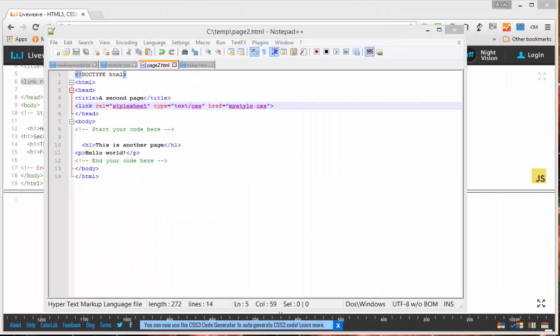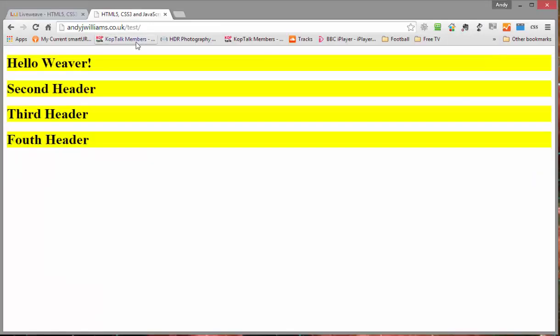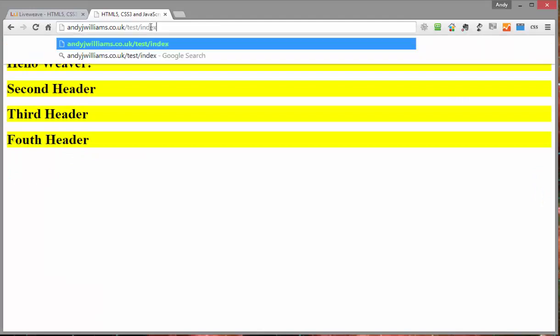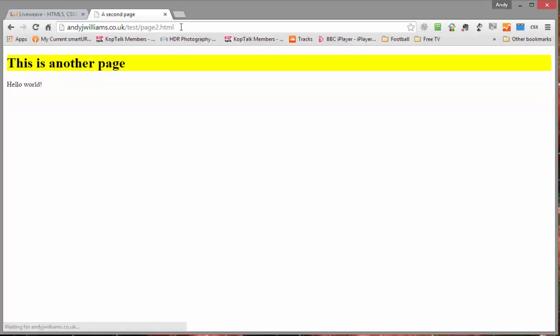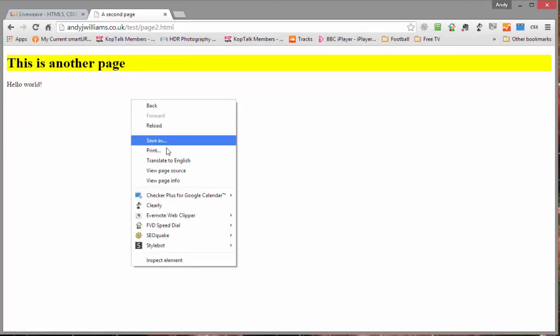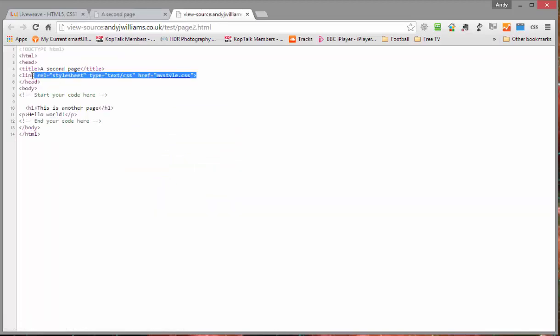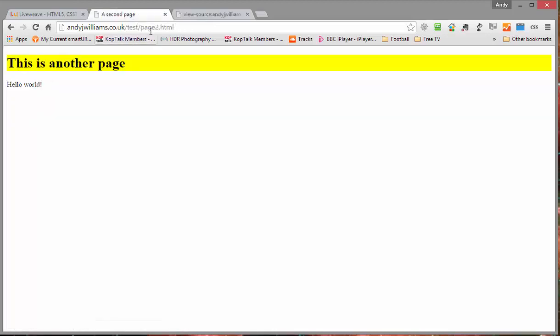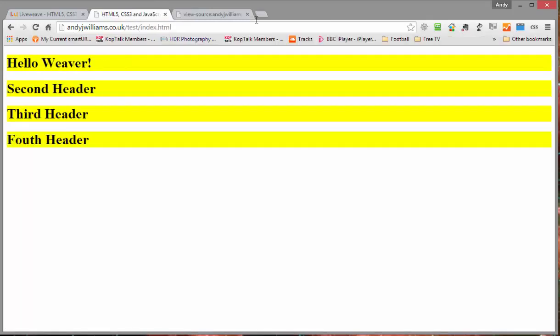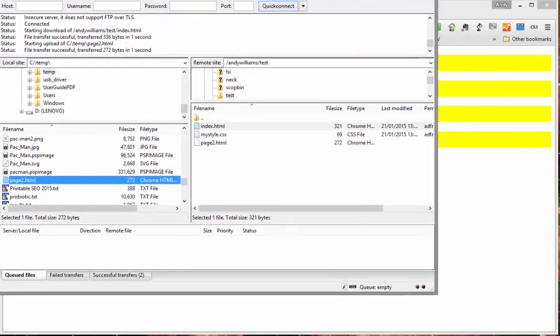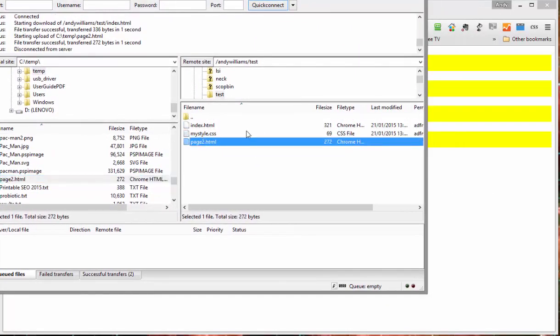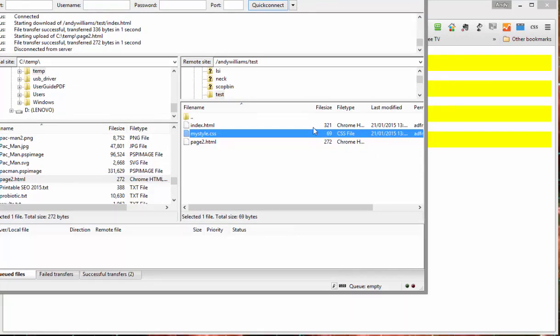And then let's go back to the web browser, and we've got the first page here, which is the index. But what happens if I put in page2.html? You can see the second page is loading as well, and the second page has the same formatting, and that's because we've got a link to the external style sheet mystyle.css. Exactly the same as the index page we looked at a moment ago. So now we've got both HTML pages using the same style sheet.